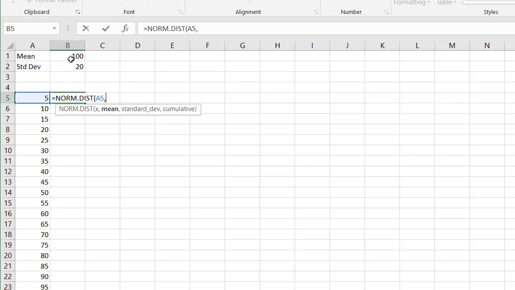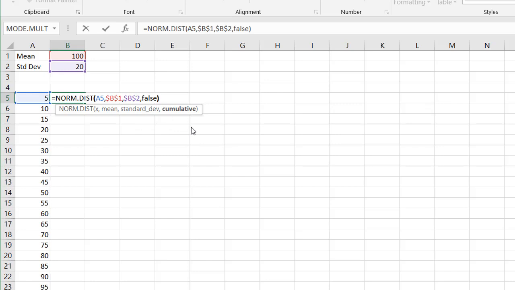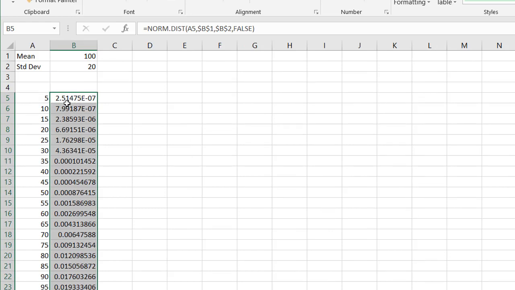Our mean is going to be this number. Press the F4 key to lock that in. We don't want it to change as we copy the formula down. Standard deviation is 20. Also press F4 to lock that down. And cumulative, we're going to say no. We don't want a cumulative distribution function. We want to use FALSE, which is the probability mass function. Close parentheses, press Enter. Double click the fill handle to bring it down, and we have our data points.